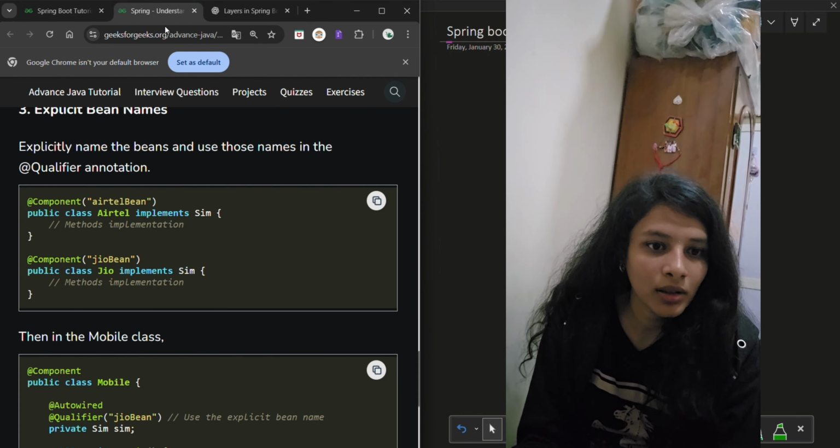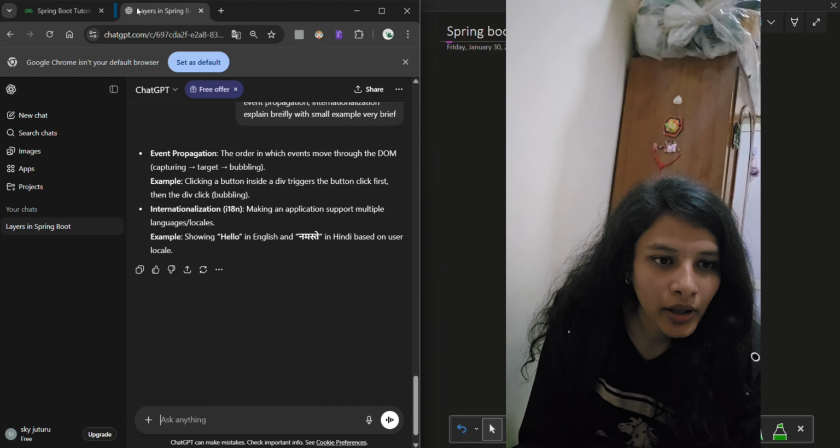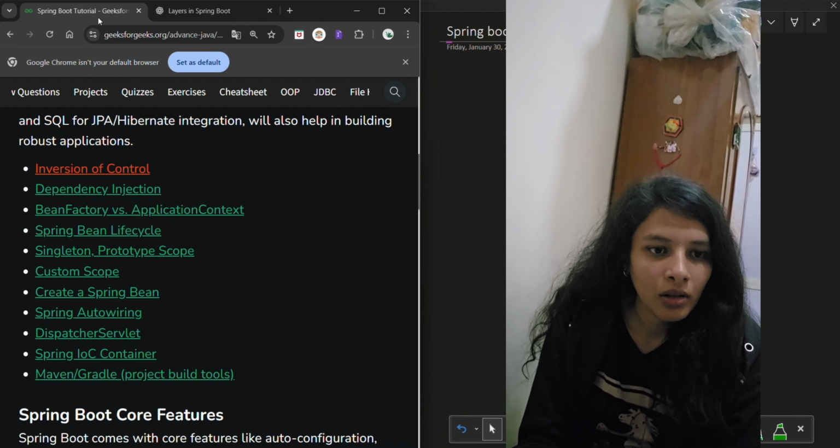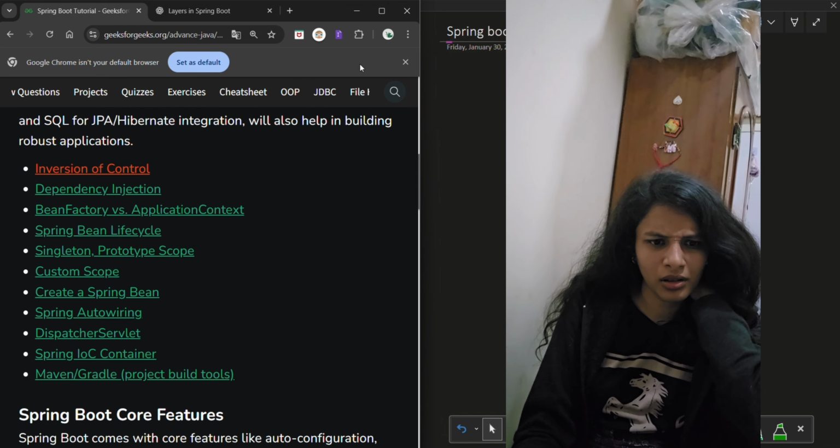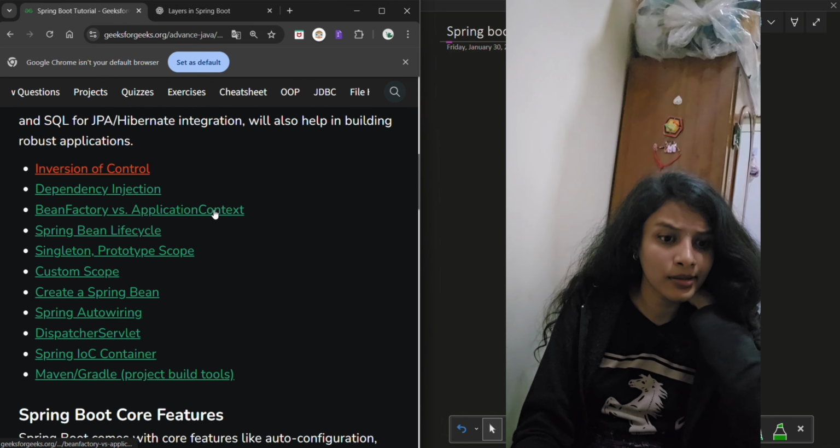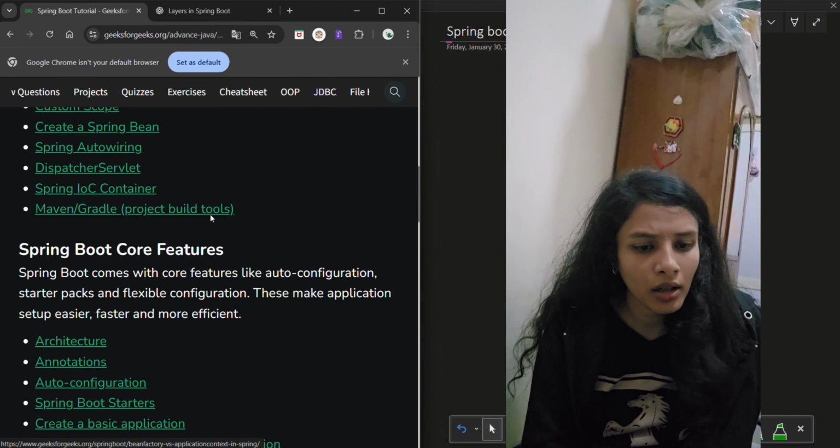Then this is done, fine. Next, dependency injection again, BeanFactory and application context. I thought all these were done.